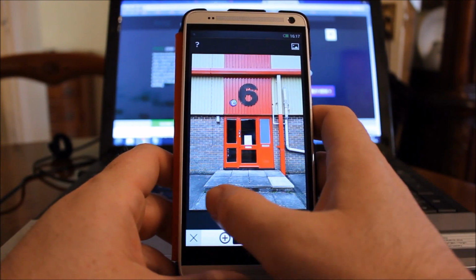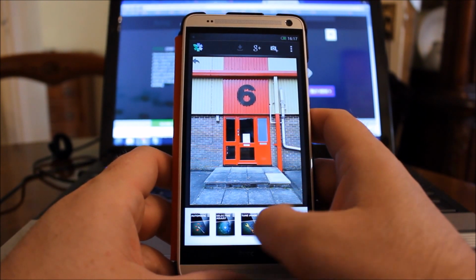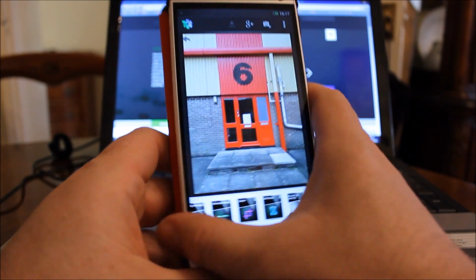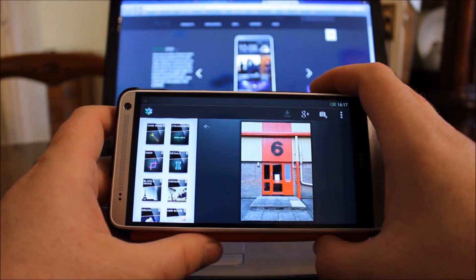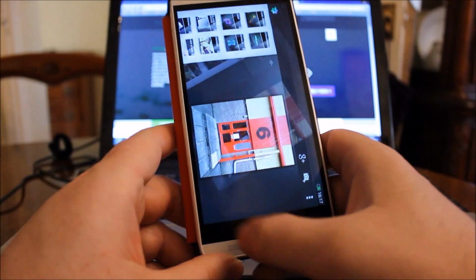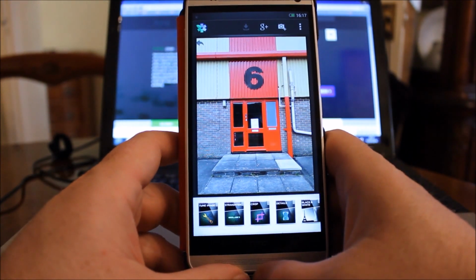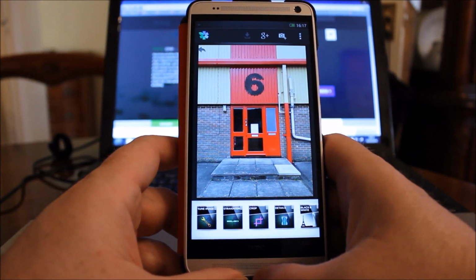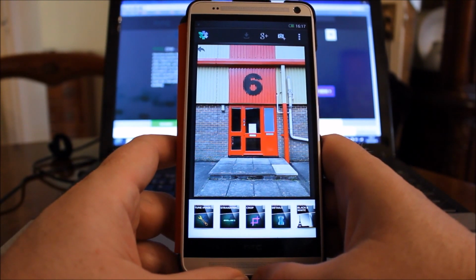Yeah, really enjoyable. So there we go. Snapseed on the HTC One Max. Obviously, the beauty of editing photos on the HTC One Max is the sheer size of the screen. It really is very, very impressive and makes editing photos a joy. Snapseed, probably the best photo editing app out there.